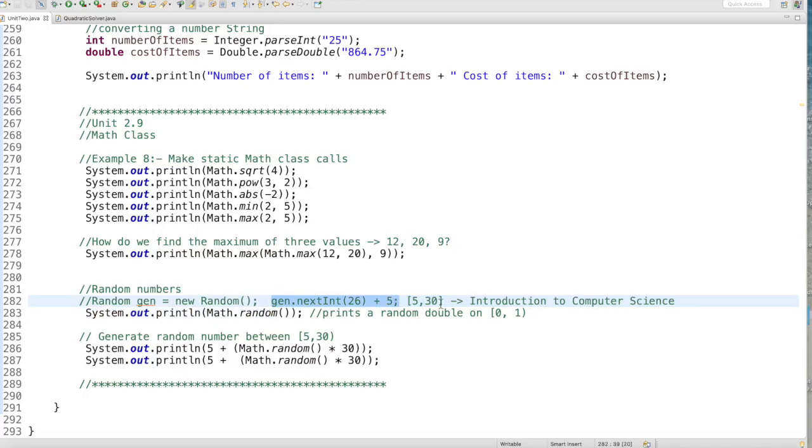That's from 5 to 30, because 26, okay, 26 does not mean anything to do with 26, the number. It means 26 integers are possible starting from 0, so that would mean 0 to 25. So since I could generate 0 to 25, which gives me 26 numbers, I can add 5 to both the 0 and the 25 and bump that up to 5 to 30. And that's the Introduction to Computer Science way of doing random.